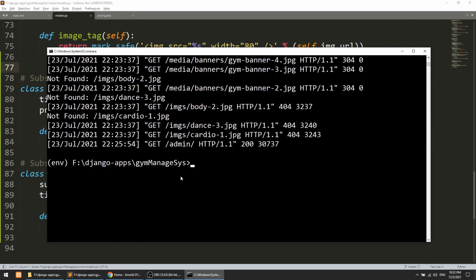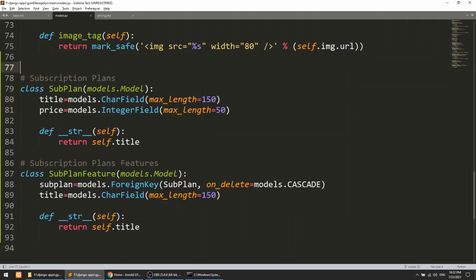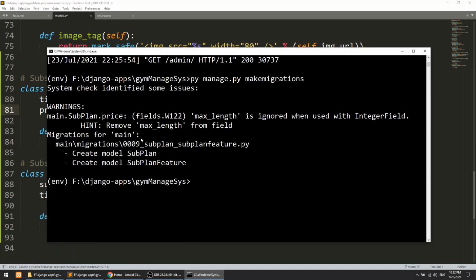So let's run python manage.py makemigrations. Here we have migrated that. The maximum length is only for char fields, so we don't need it if we are using the integer field. This is just a warning, but it will run the migration. So, manage.py migrate.